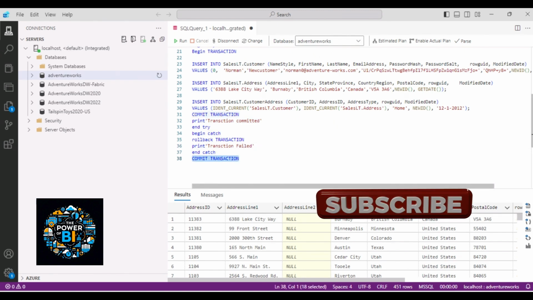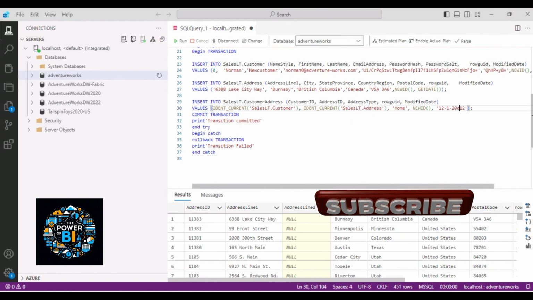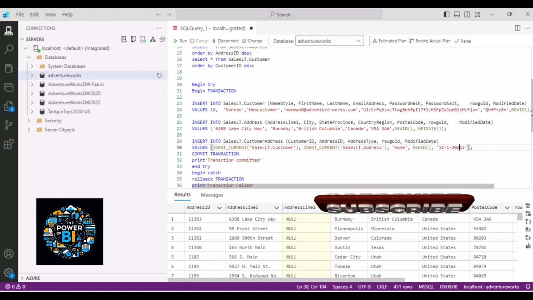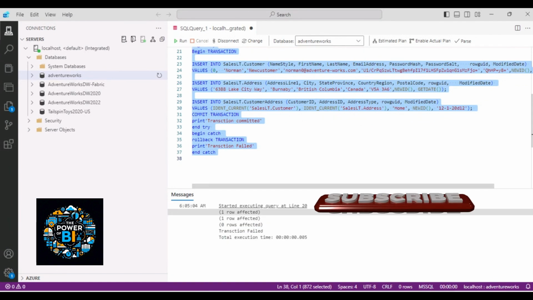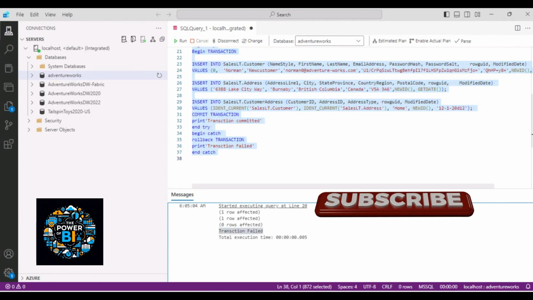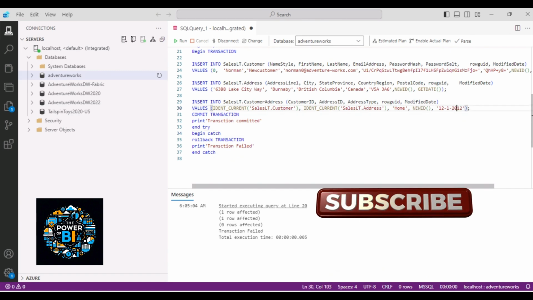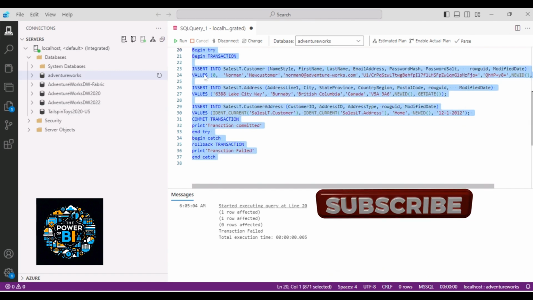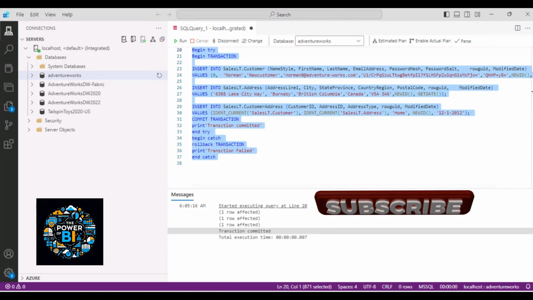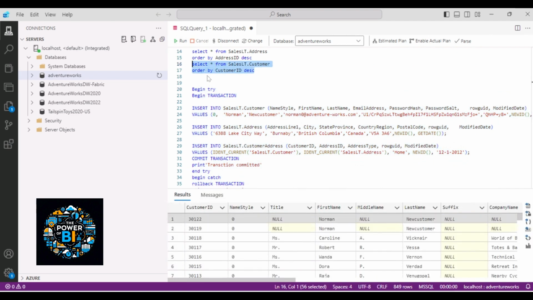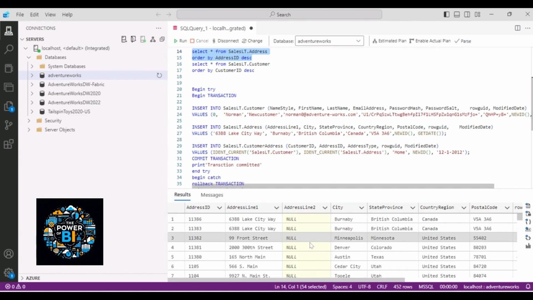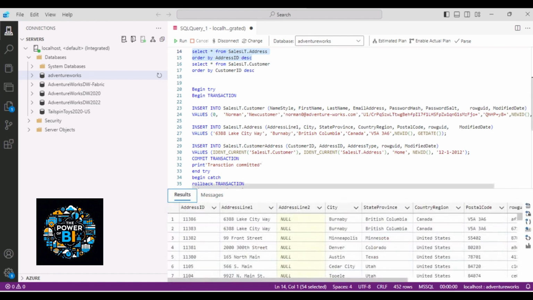Then we use END CATCH, remove the old commit transaction, and I modified this deliberately to make sure of what we are receiving. It's rolling back the transaction and showing 'Transaction failed'. But if I correct this to 2012 and execute, it shows 'Transaction committed'. If I go back, there will be two records associated with this and two records associated with the other one as well. This means the transaction has been committed, and we can see the effect of the transactions.